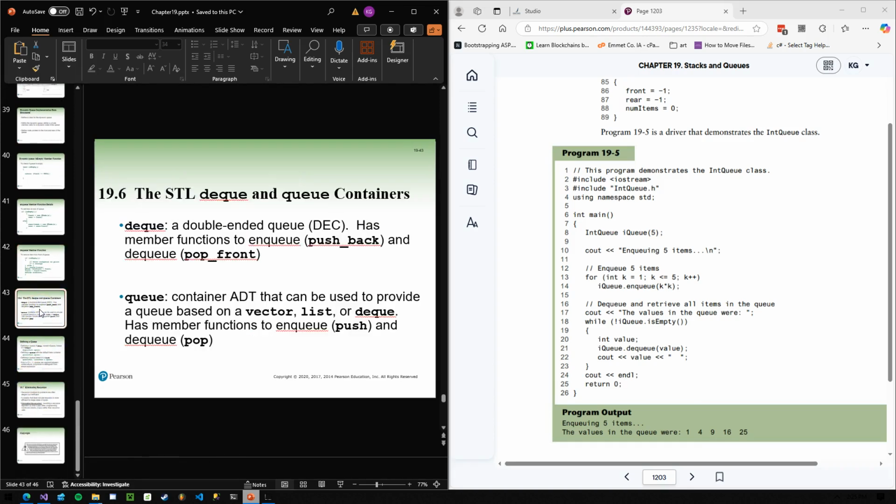And then the STL, so somewhat similar here. STL's implementation for DQ and queue. So a DQ is a double-ended queue, sometimes called a DEQ. It has member functions to NQ pushback and DQ pop front.